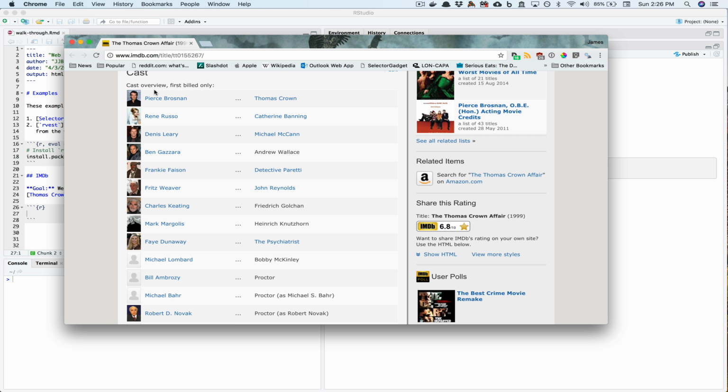Here, to access just the names of the actors, we're going to want to engage our Selector Gadget that we installed in the previous video, and then navigate the colored element over to where the name of the actor appears. So here we're sitting right now on Pierce Brosnan. If we go ahead and click it, notice how Pierce Brosnan becomes green and other actors in the table are yellow.